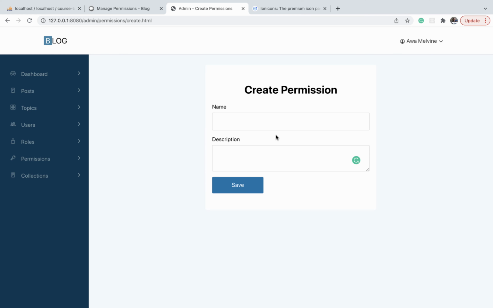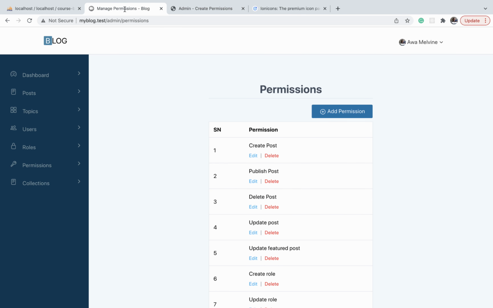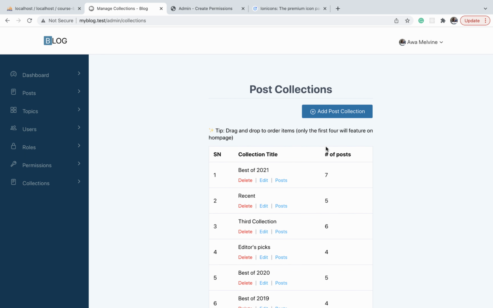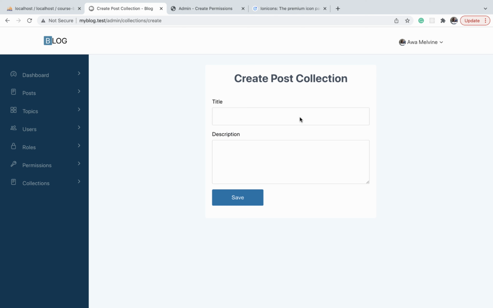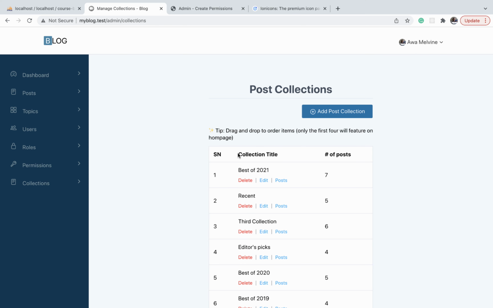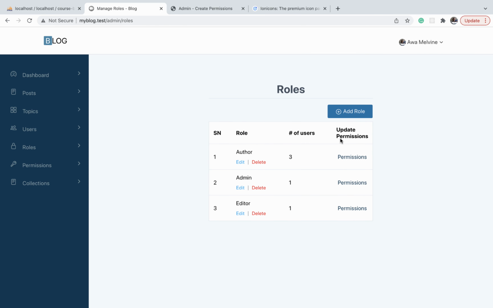The next set of pages we are going to be adding will be for post collections. Let us take a look at this on the finished project. So for post collections, we also have a small table as well as a form to create a post collection. So these are similar to what we have on the roles pages. So we are going to copy from roles again.